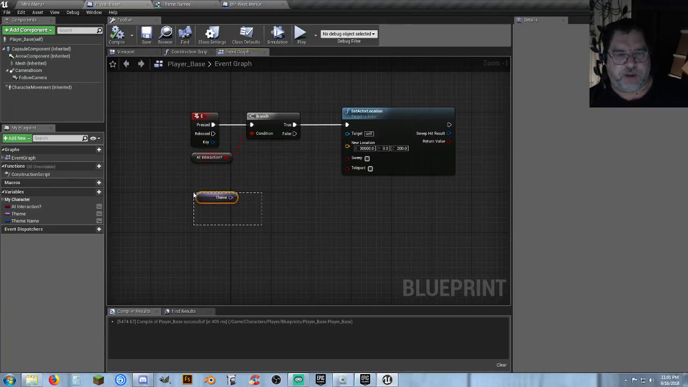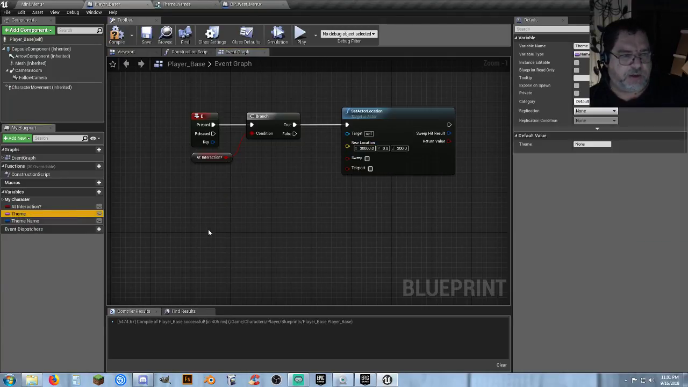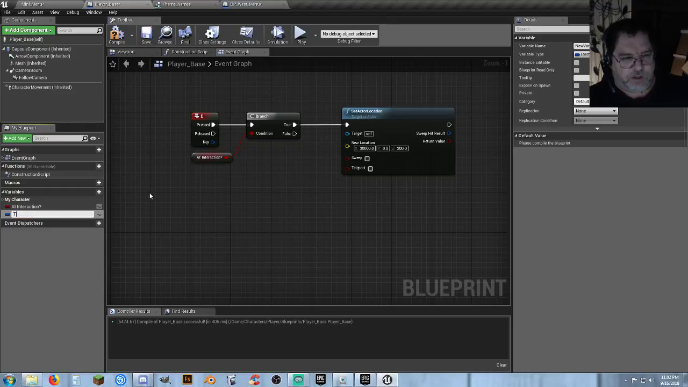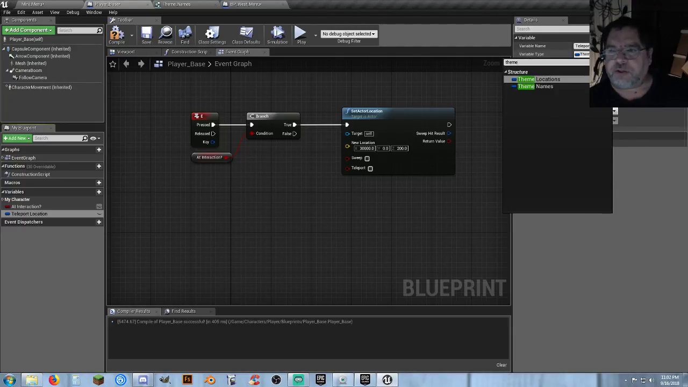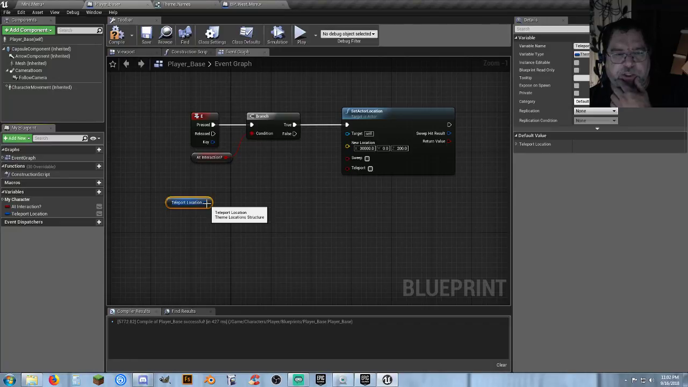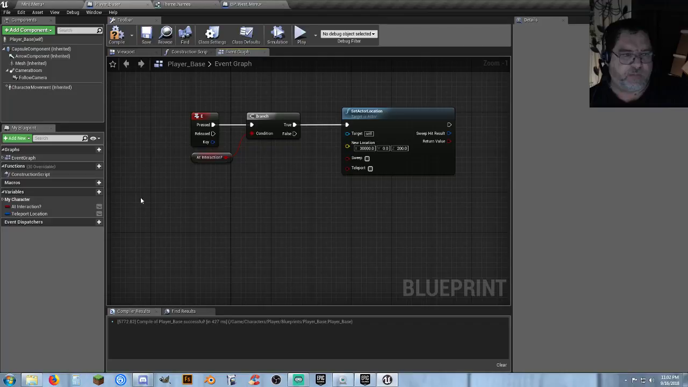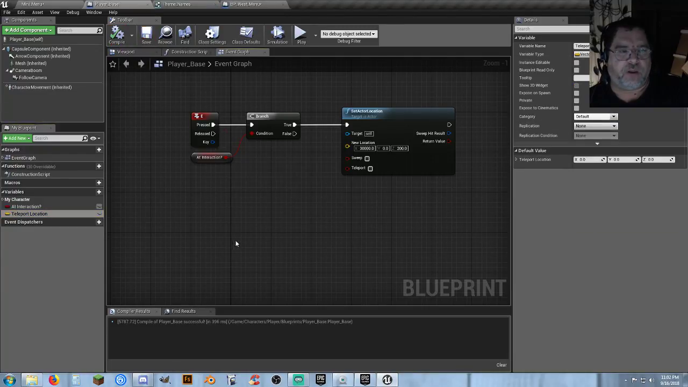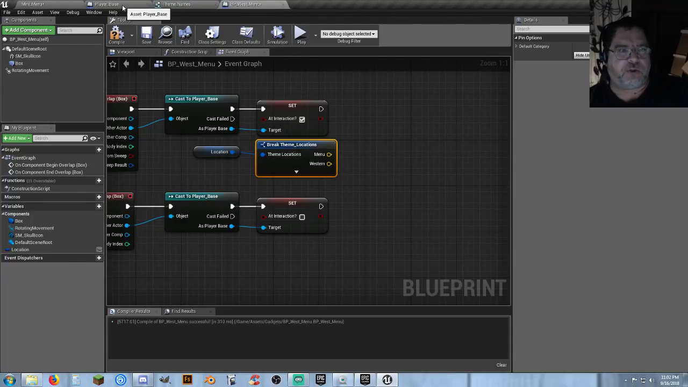So theme here, if I want to get my location, I'm going to get rid of theme. I don't need theme name, and I don't need that one right now. So I'm just going to create a new one, which is teleport location, and then I'm going to go ahead and do theme locations. I can get that and get teleport location, but what I need to do instead is change that into a vector, and then go back into this, and I need to make sure I save that.